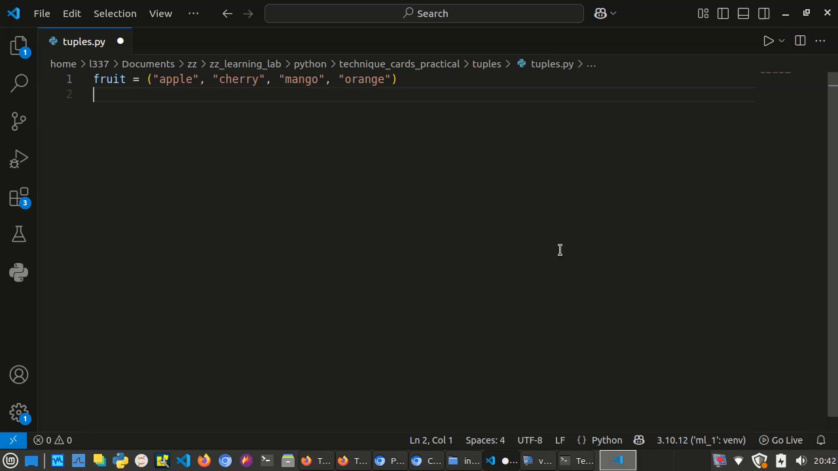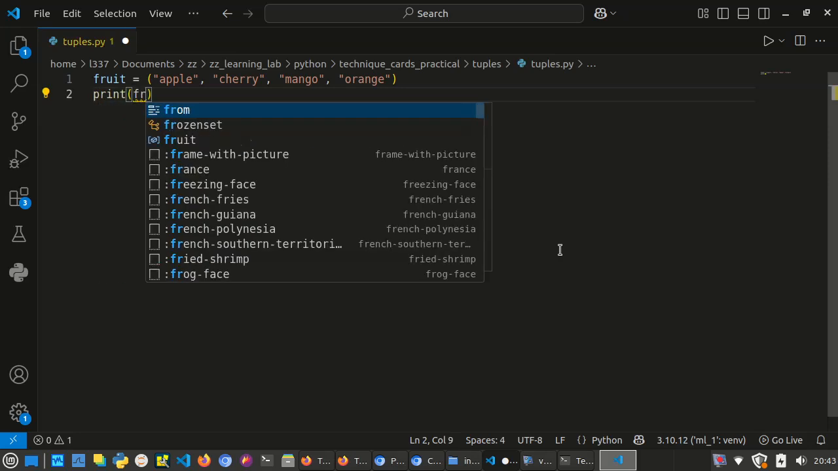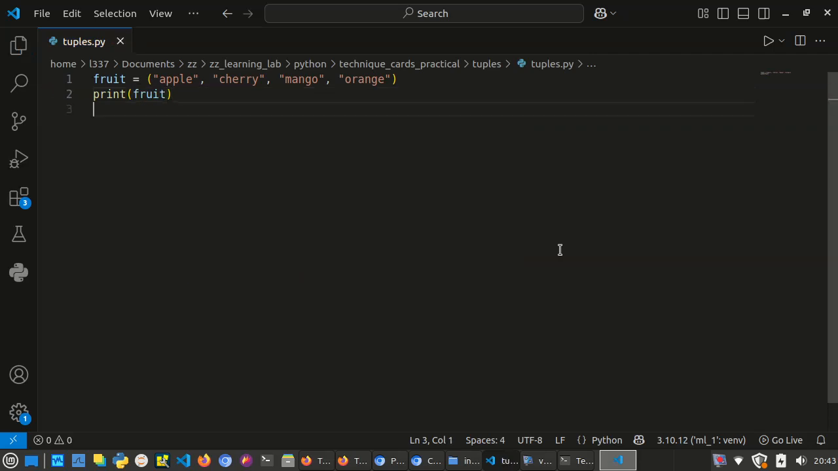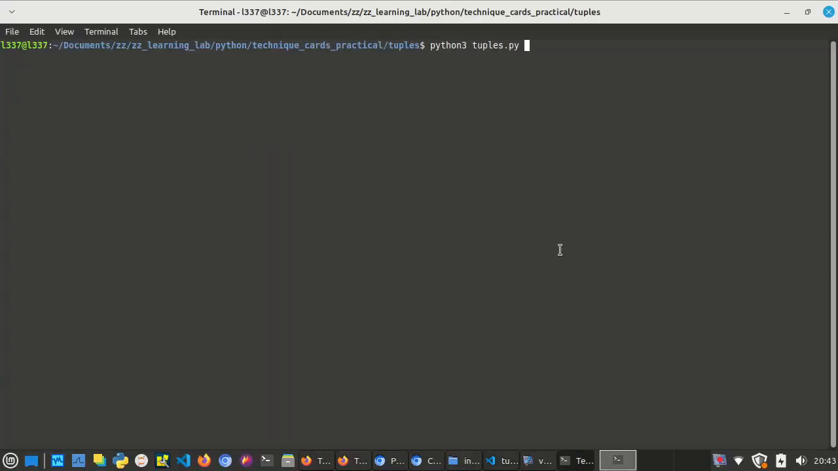It looks remarkably like a list, but it won't be able to change. The data in there is kind of fixed in there now. Let's just print it. So we'll just print the entire tuple and save it, and then back over here, let's run it. There we go. And we get the tuple.